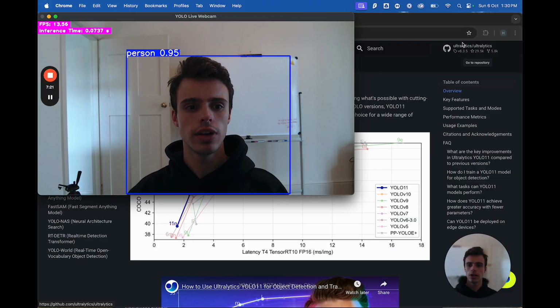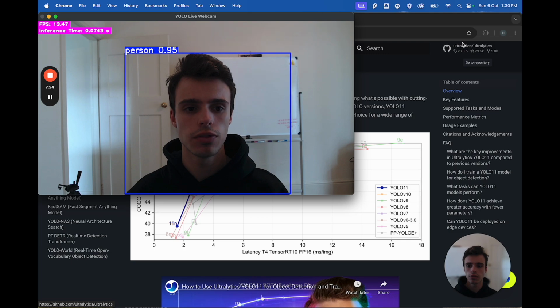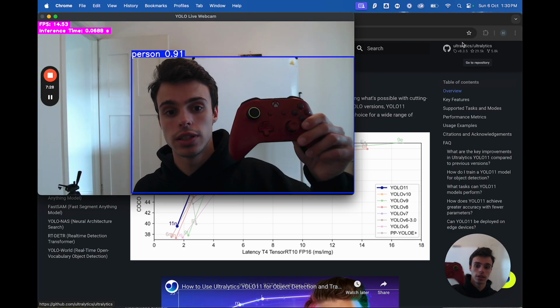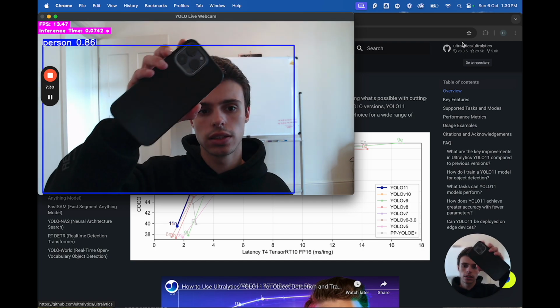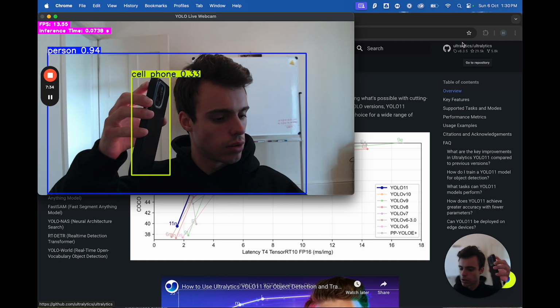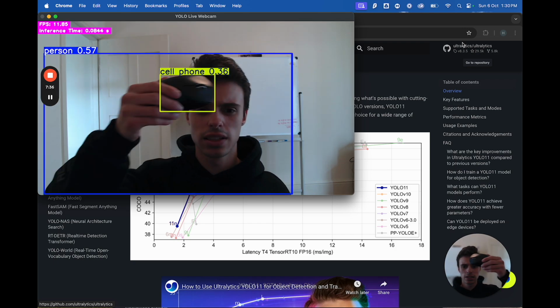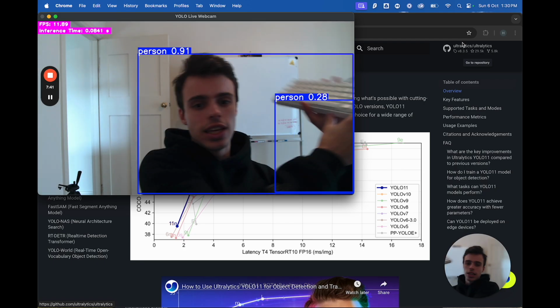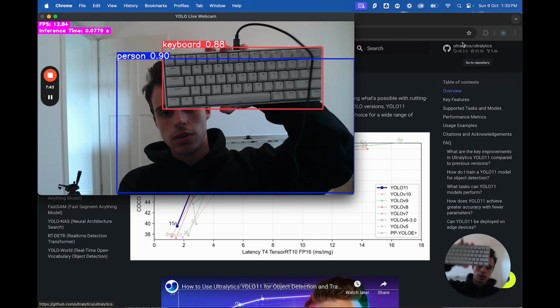So here we go. Average frames, we're getting what, 14. Inference time, 0.07. Now if I pull in other objects, will it detect it? No. Will it detect this? Yeah, so we're getting cell phone here. What else have I got on my desk? I haven't got much on my desk. Got another cell phone apparently. Got a keyboard here. Keyboard.